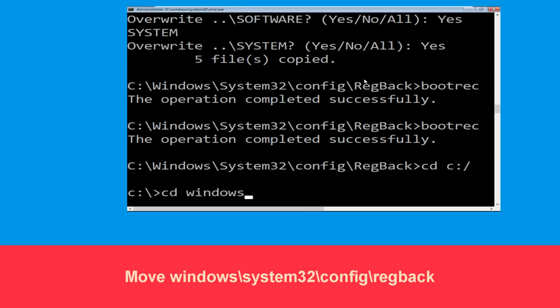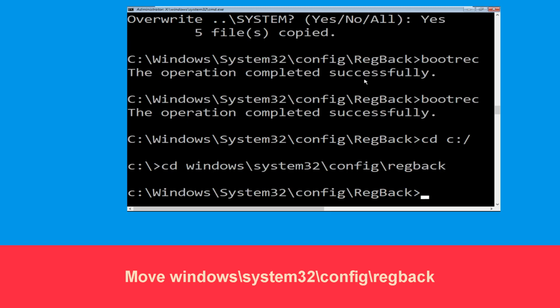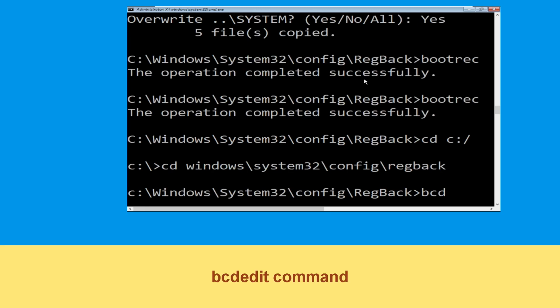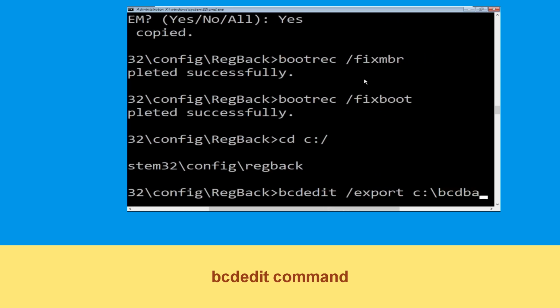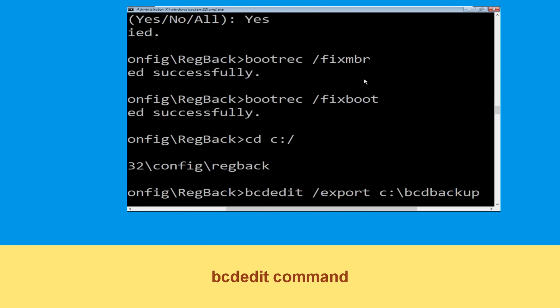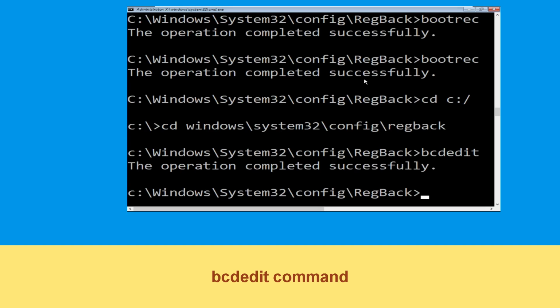Let's execute this command. Type cd space windows/system32/config/regback. Then simply we need to hit enter to execute this command. Type bcdedit space /export space c:/bcdbackup and simply hit enter to execute this command. Now type cd space c:/ and hit enter.